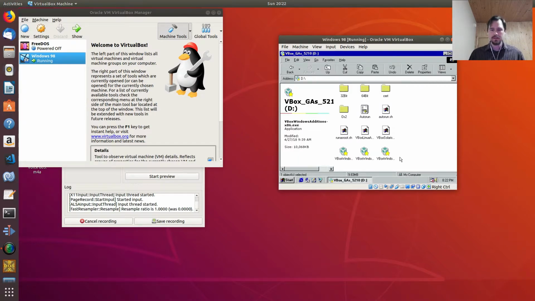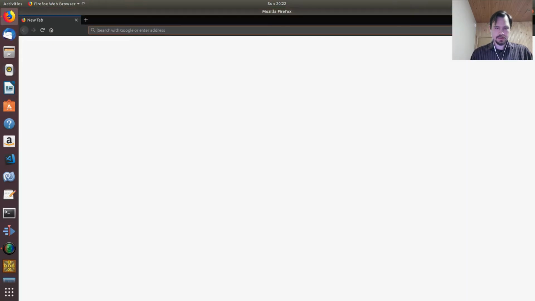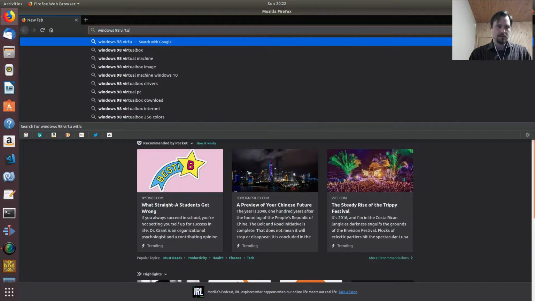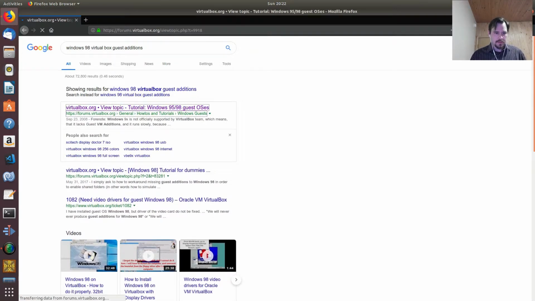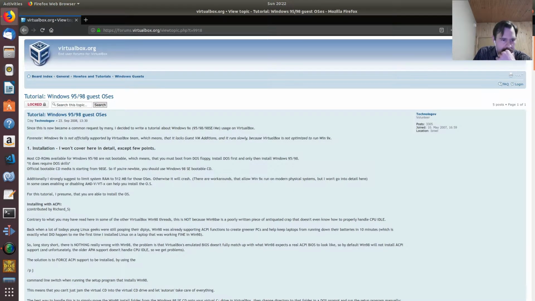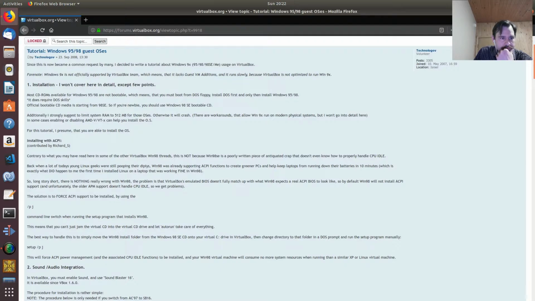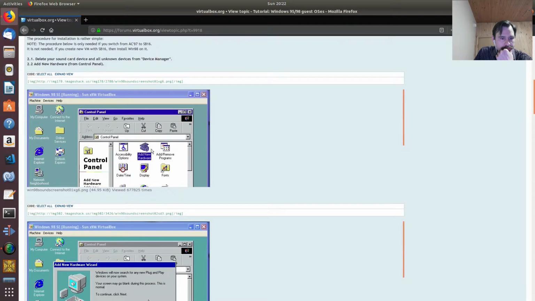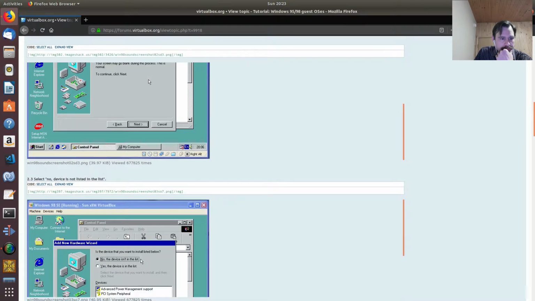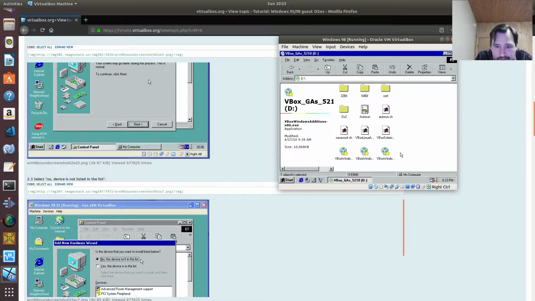Seriously? Come on. Let me do a quick search here. Windows 98 VirtualBox Guest Editions. Come on and tell me what I'm doing wrong here. Oh man, this is going to take a lot longer to set up. The guest editions can't be installed. So, okay, I'm going to have to figure this out later.